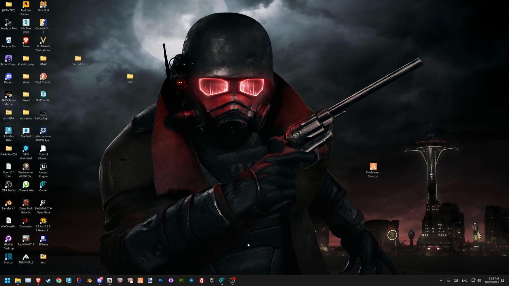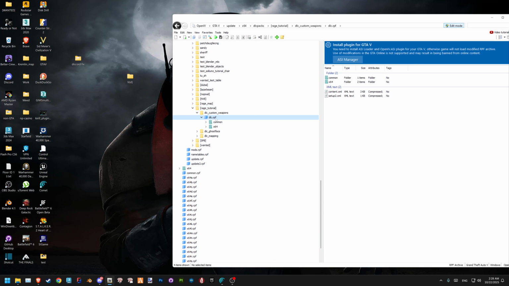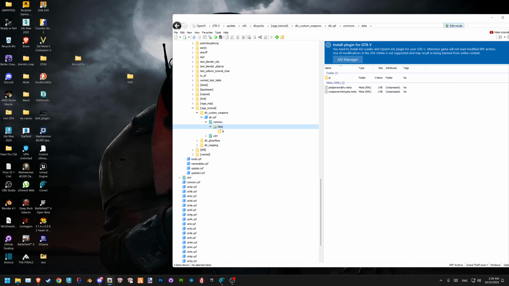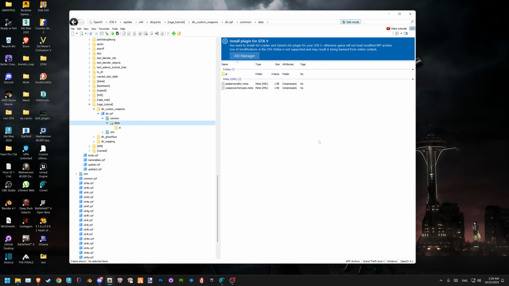Well, let us now cover add-on weapons. So literally just navigate to the next folder in the template I'm gonna send. DLC custom weapons is what you're looking for when we talk about weapons. It's a bit more tricky because meta files are involved in each weapon and have to be written correctly. So inside here our hierarchy goes common RPF data, and inside here we have the meta files of our weapon. Now this is no add-on weapon creation tutorial. I have one on my channel, I'm gonna leave a link in the description. This is purely how to stream it to the server.